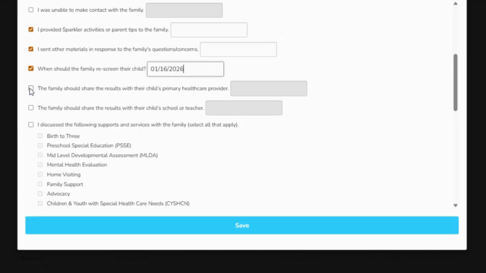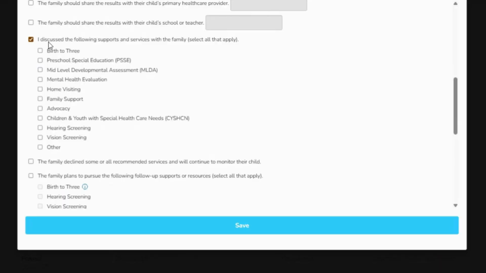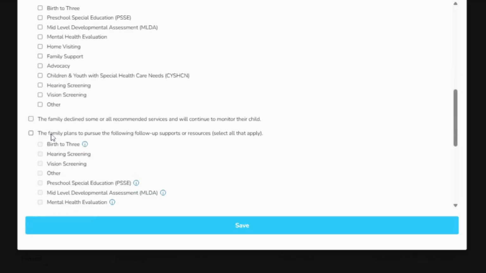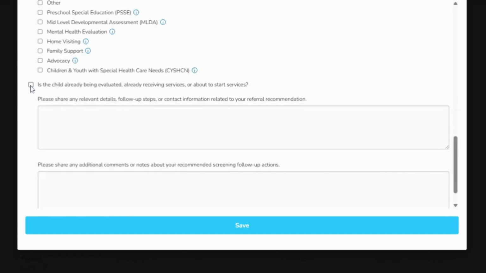You may also want to note whether the family plans to share the results with their healthcare provider. If you are a home visitor or healthcare provider, you may also want to discuss sharing the results with the child's school or teacher. This section allows you to document which services you discussed with the family. You can indicate if the family declined recommended services, which is their right, or select which services the family plans to pursue. Remember, if the family is not concerned and does not wish to access services, that decision belongs to the parent. You can also indicate if the child is already being evaluated or receiving services.